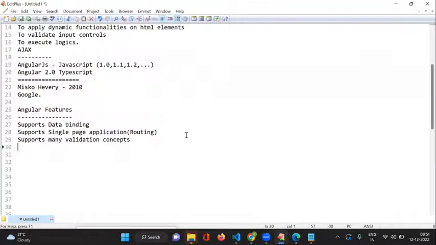From the Angular point of view, this validation is very flexible compared with React, because it is supporting direct data binding. That's why from the validations point of view it is very flexible. So further we are taking the support of template driven forms as well as reactive forms. Okay, next one. So come to the next point.